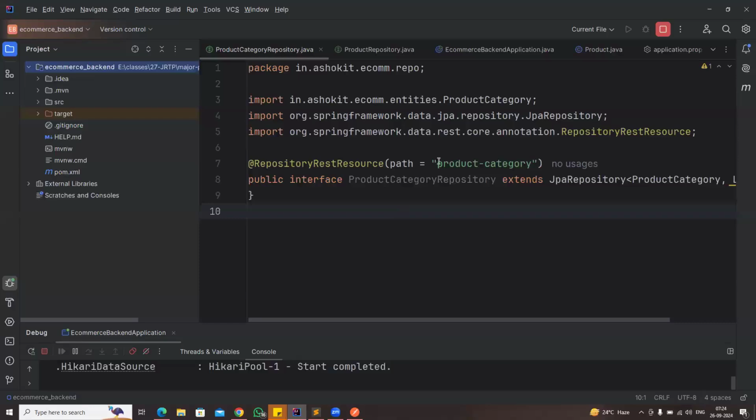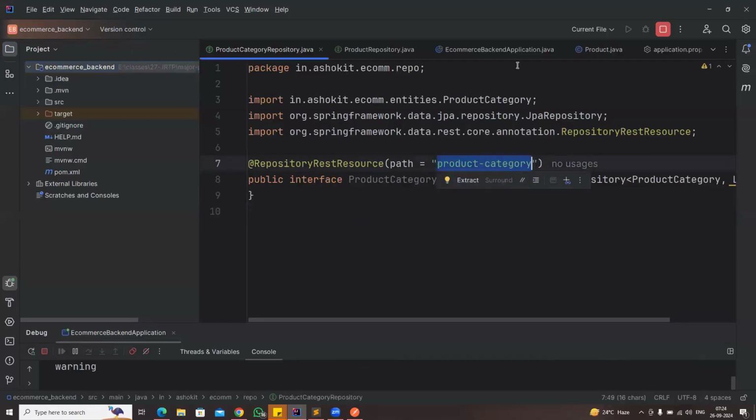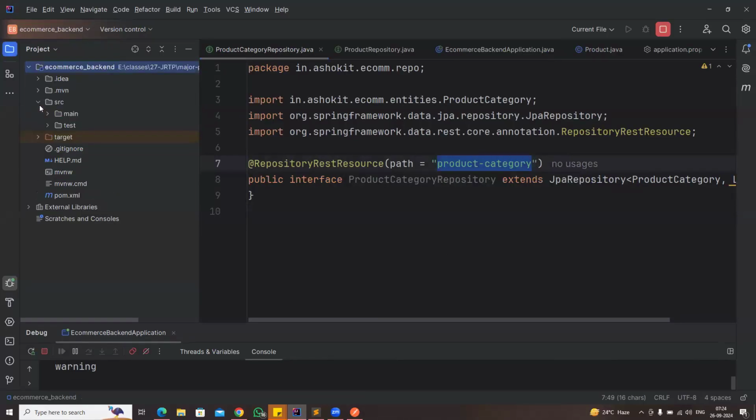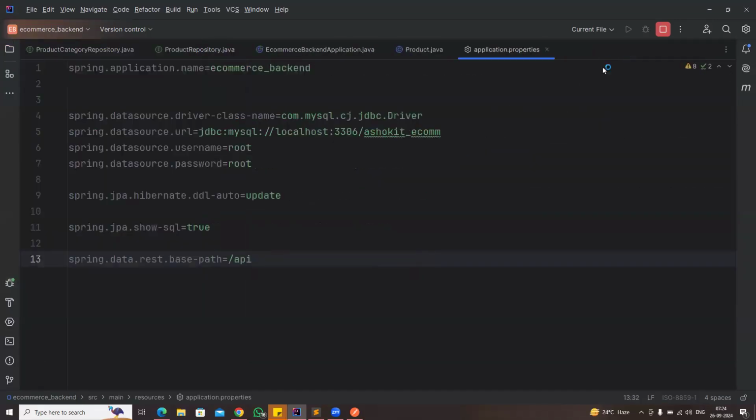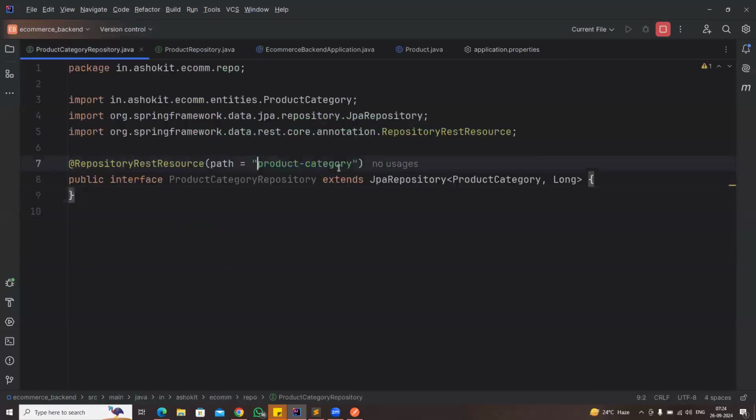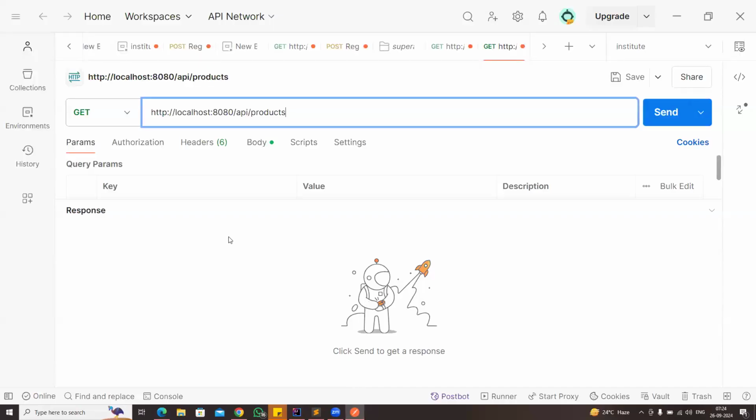Let us see this. I'm opening my Postman. Now for the repository REST resource, I have given the path. This is basically the URL pattern. And in the resources properties file, we configured the base path as API. Okay. So you need to access this repository REST resource by using /API/product category. You can send a GET request, POST request, PUT request, or DELETE request. Basically, you can perform CRUD operations with this REST API.